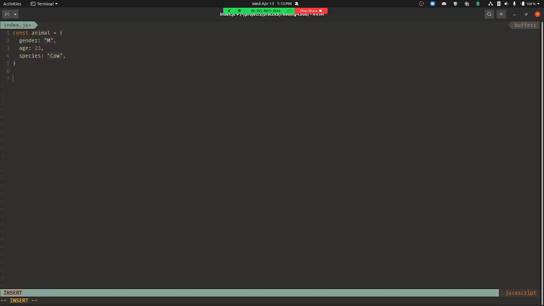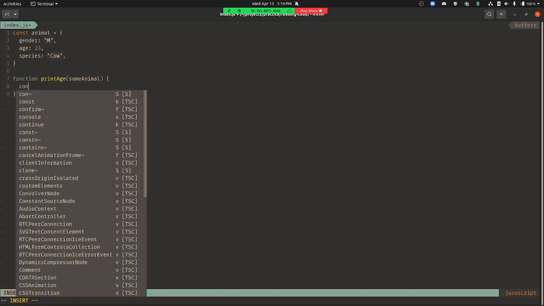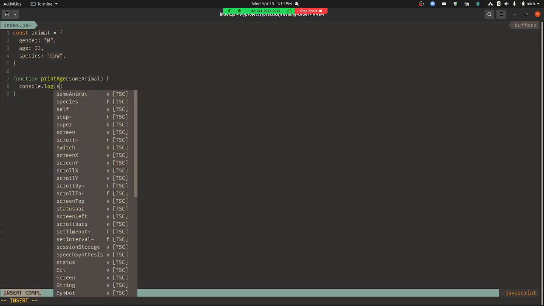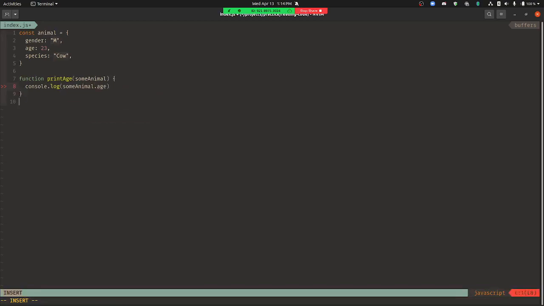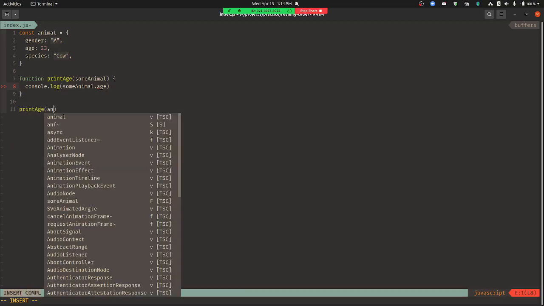Okay, so again, impossible to say without looking at it, but you can totally pass objects in. They're just values. So it could be something like printAge, which takes in some animal, and then console logs animal.age. And then to call it, you would do printAge, passing in the animal.